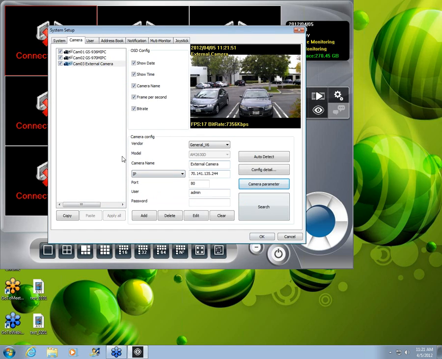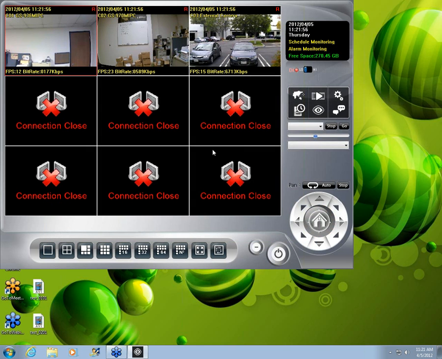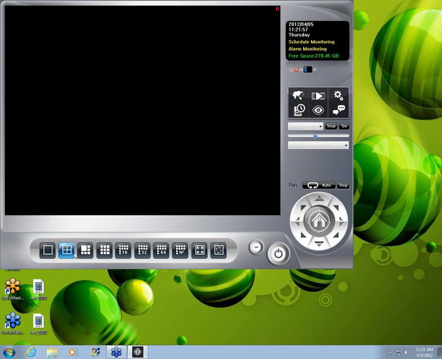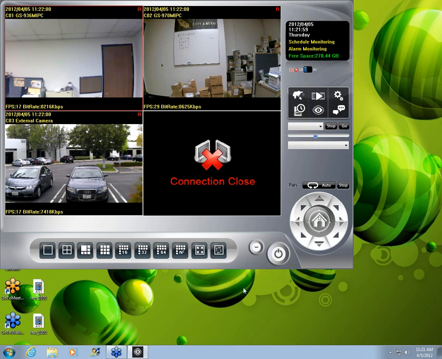Okay, now we're done adding all our cameras. We can go down to OK. And as you can see, that's all there is to it, to connect all the cameras together.